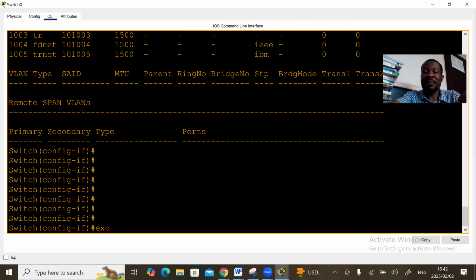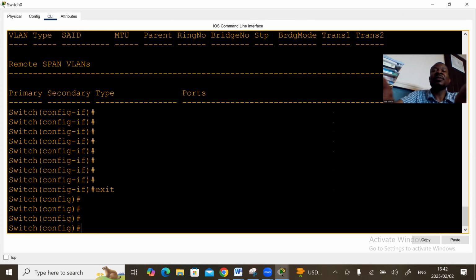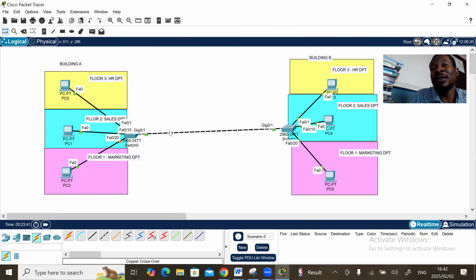Now you exit, right? Now remember, guys, you got this port. This port will allow these two switches to communicate, right? So this gigabit 0/1 will be used to connect VLANs from building A and VLANs from building B, but the same VLANs, right? You see the yellow one and the yellow one need to talk. How are you going to make them talk? By using this port, gigabit 0/1.